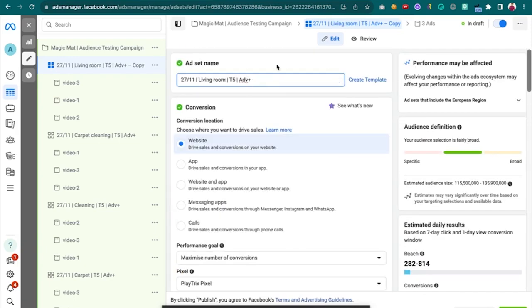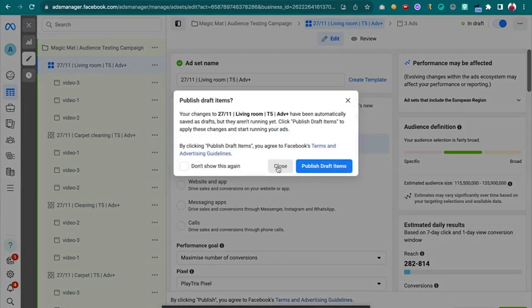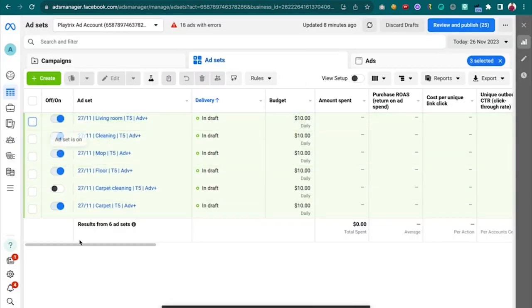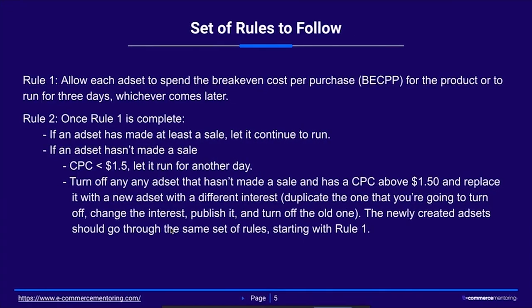We have this, and we just have to click on publish so that this particular ad set will also go live. So you see over here that carpet cleaning is replaced by living room. And now we have a new interest, and that can be a potential winner for us. But this is all about testing things out and seeing which ad set gives us a sale and becomes a winner ad set. Okay. So in this, we have checked rule 2 and this particular check.